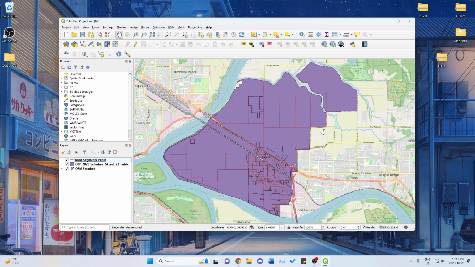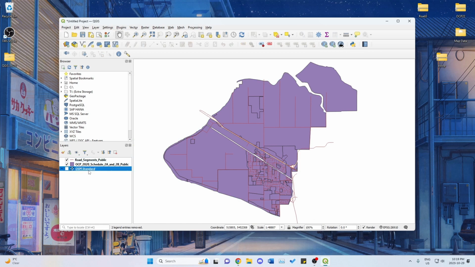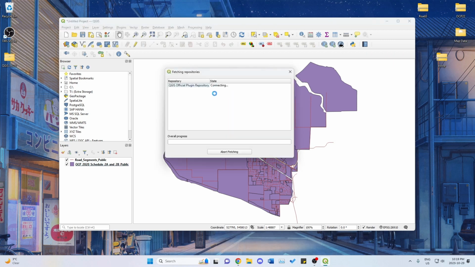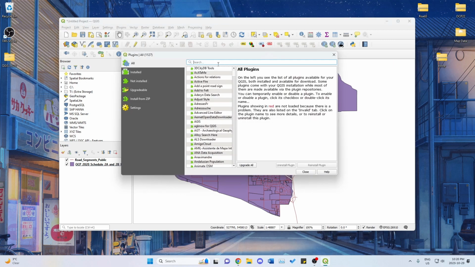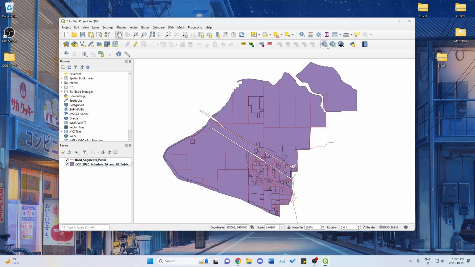Ta-da! Additionally, this project doesn't come with a base map, so I'll show you how to get that. You want to click Quick Map Services. This is an add-in that you would get. I believe you go Plugins, Manage and Install Plugins, and you would look for Quick Map Services and add it, and then it will come up on this toolbar.